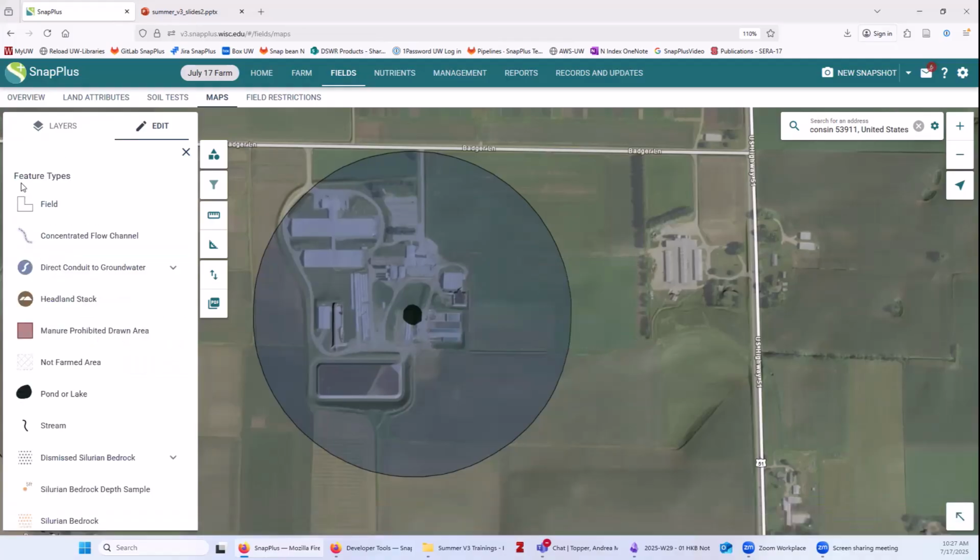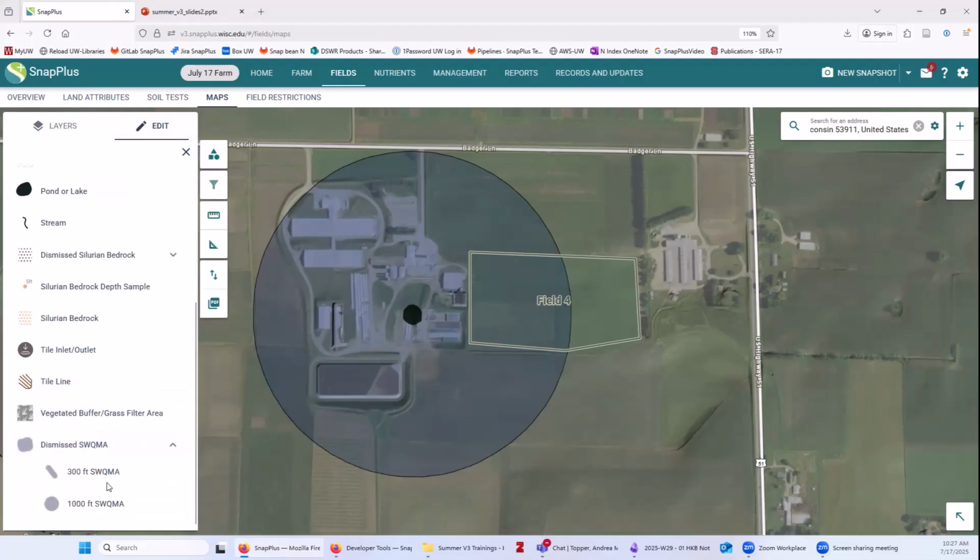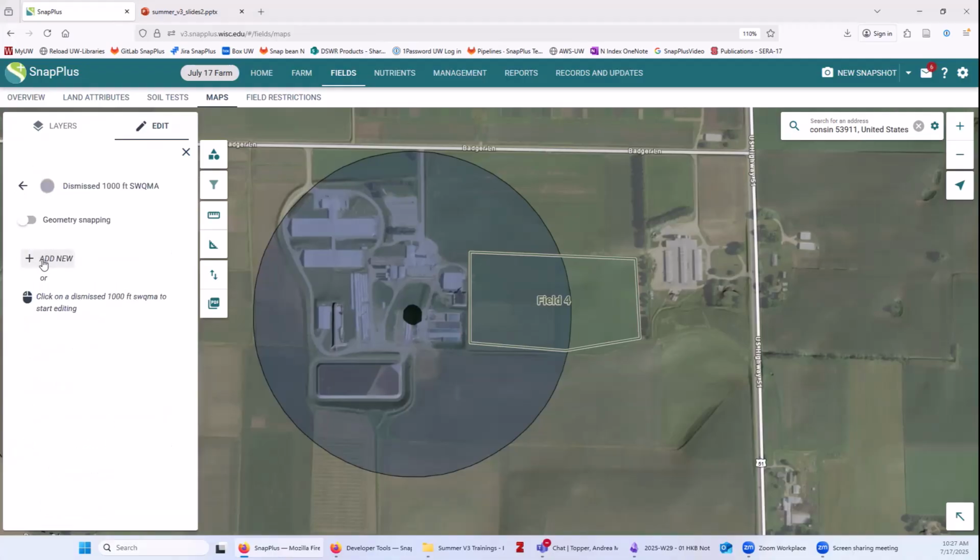Then in this example, because we're editing, we want to stay in the Edit tab and scroll all the way to the bottom to Dismissed SWCMA and select the correct type of SWCMA. This is a 1,000-foot SWCMA. You can see it's a circular shape, so I'll click that one. And I'll click Add New because I'm dismissing this SWCMA. This is one area in the maps where you don't have to be precise with your clicking, so we don't have to be very specific.